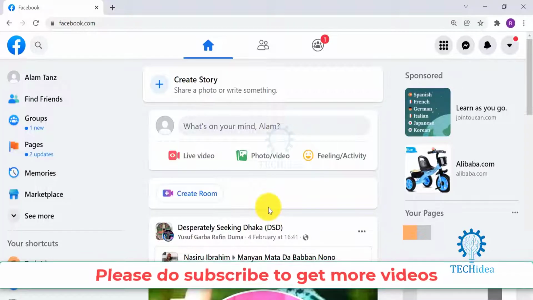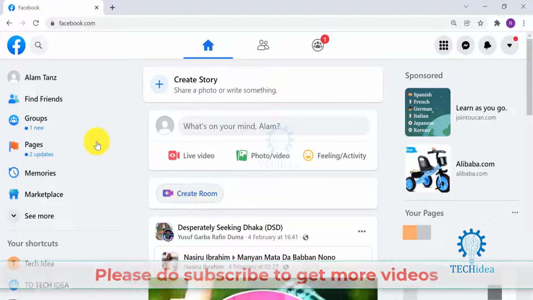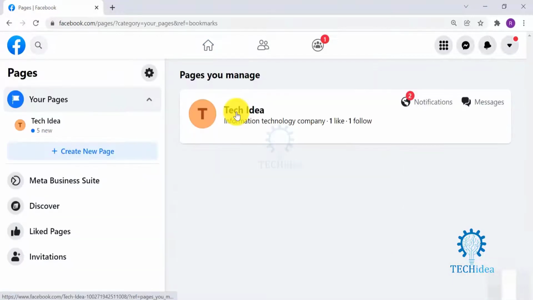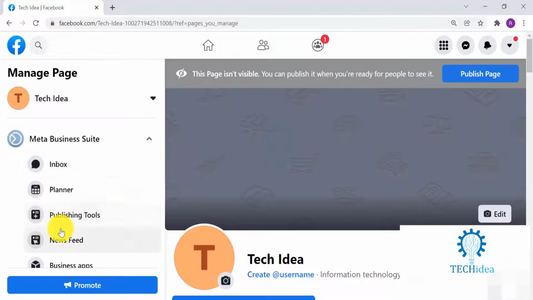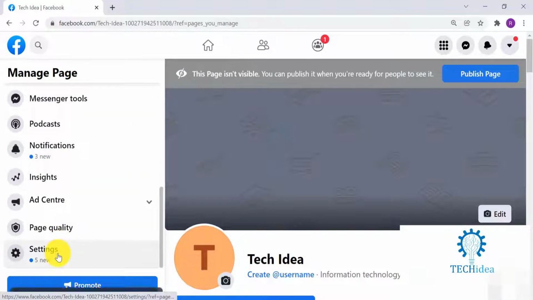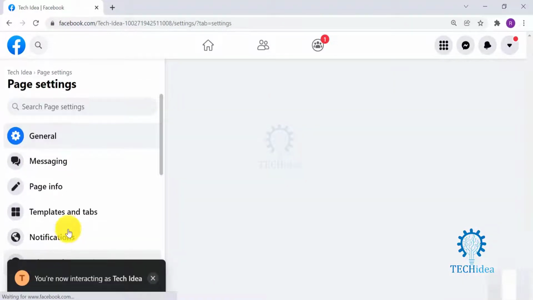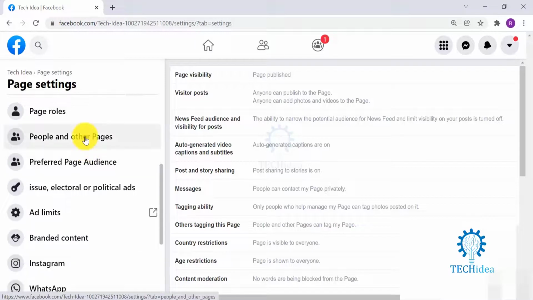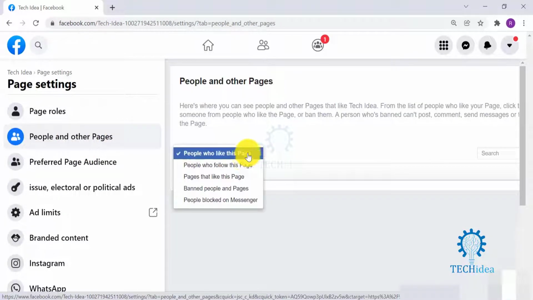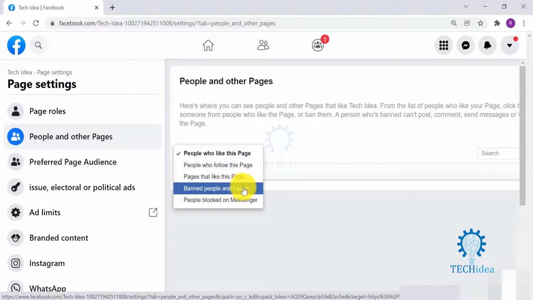Log into your Facebook from any browser and go to your pages. Select your page. Scroll down on your left hand side and go to settings. Scroll down until you find people and other pages. Click on people who like this page. From the drop down menu, click banned people and pages.